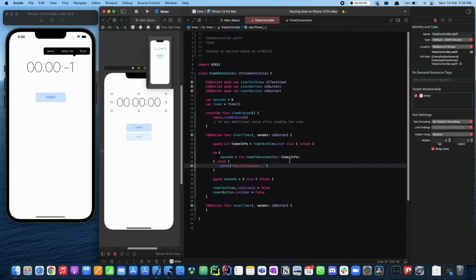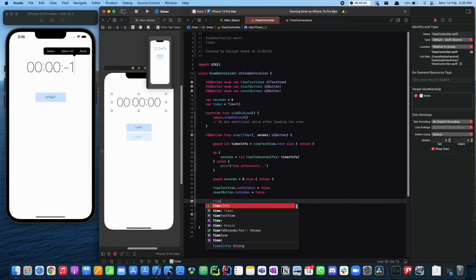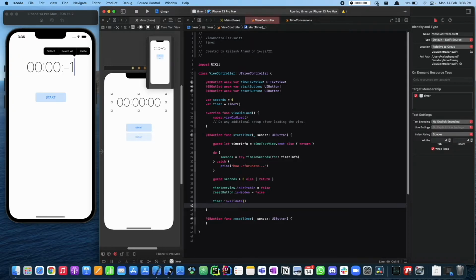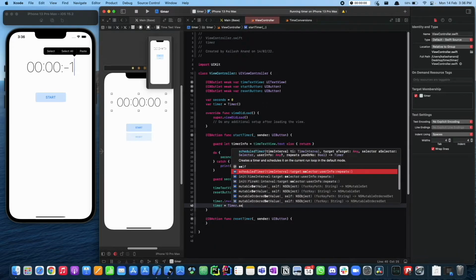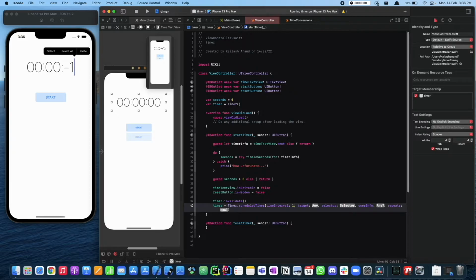And finally, sorry, you can say timer.invalidate. This is just to make sure the timer is not already running. And having invalidated it, we can start a new scheduledTimer. 1 second, target can be anything, let's just say self. Selector, we'll get back to that in a second. UserInfo, we have nothing.